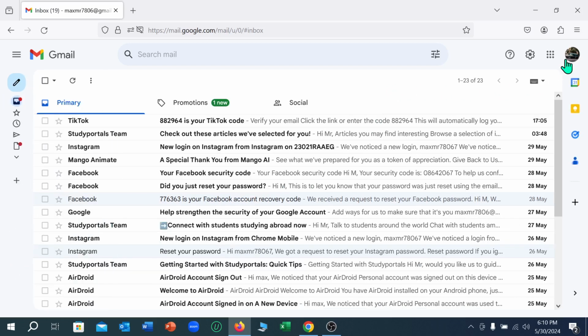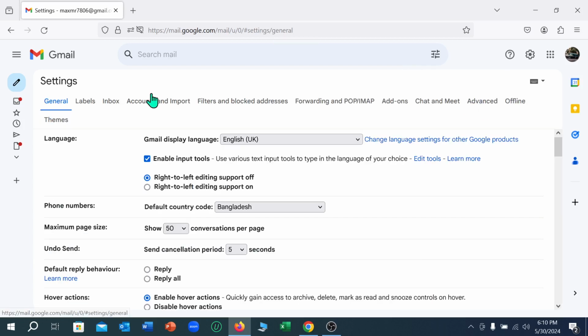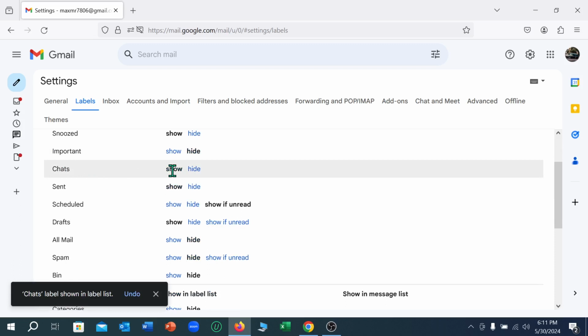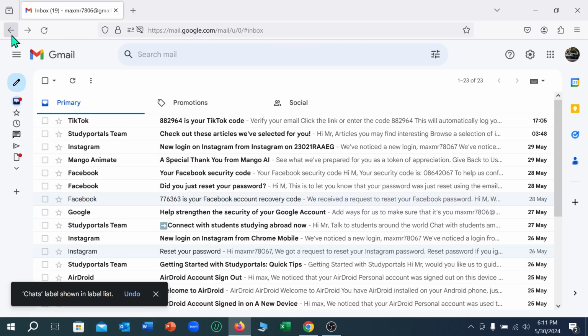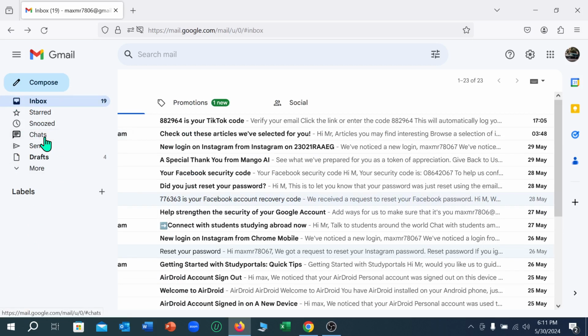So I just need to press this settings option and select see all settings. Right now select labels. Here you can see the chats option, just press show. Now if you go back and open your Gmail, in here there is a chats option. You can see, just press it.